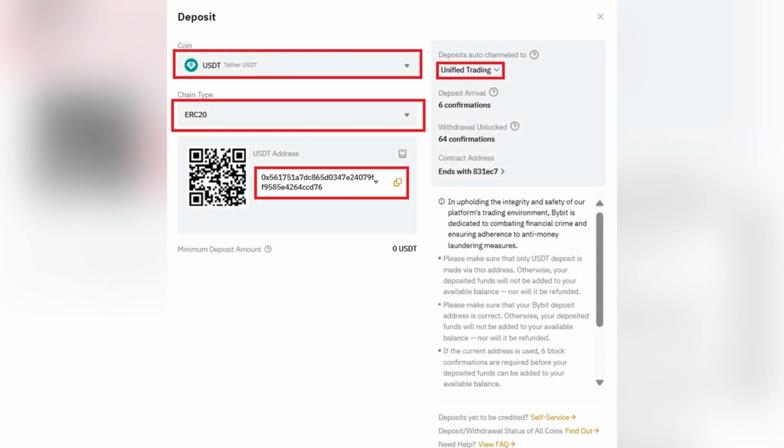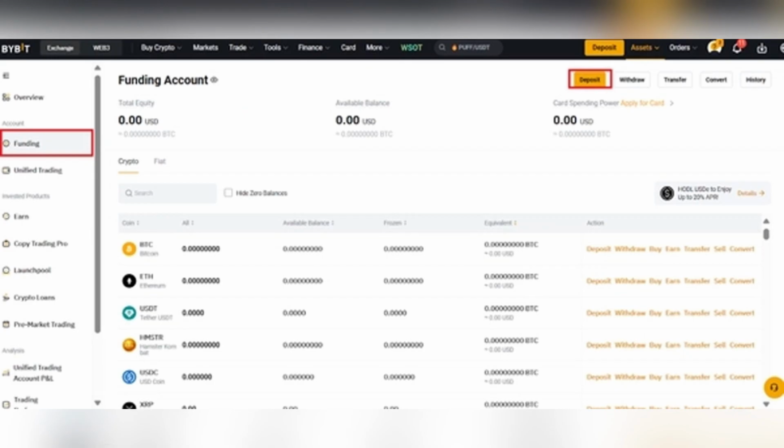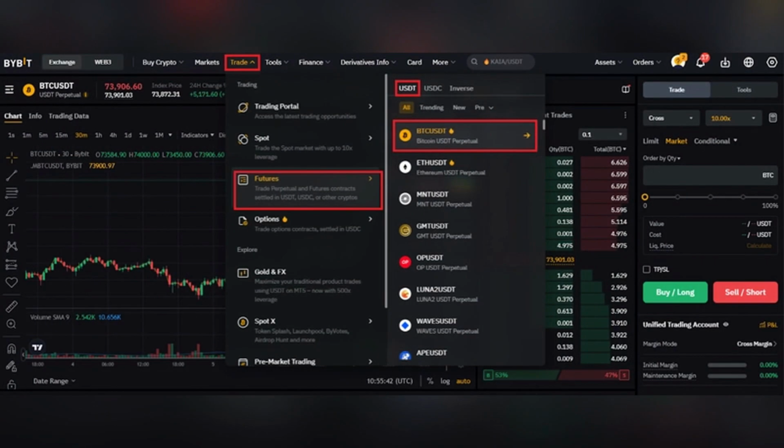Now go to Trade, then Futures. Select the USDT tab and choose a pair. Then use the chart to analyze market conditions.